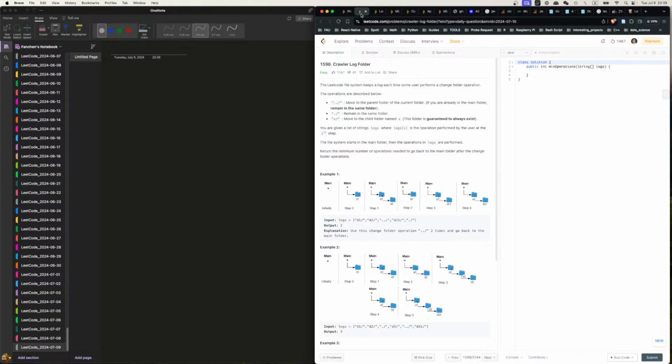The LeetCode file system keeps a log each time some user performs a change folder operation. The operation is described below. Move to the parent folder of the current folder. If you're already in the main folder, remain in the same folder. Move to the child folder named X. It is guaranteed to always exist.